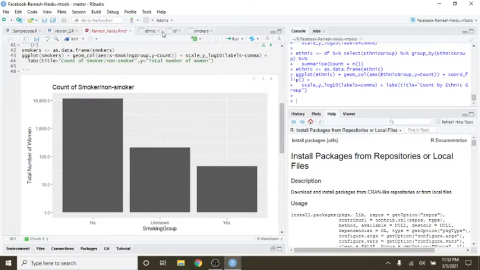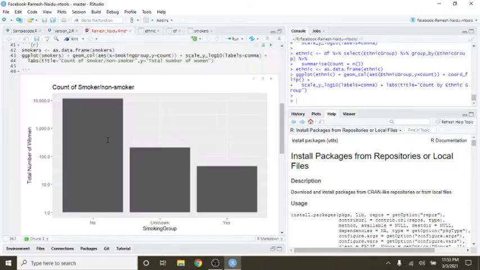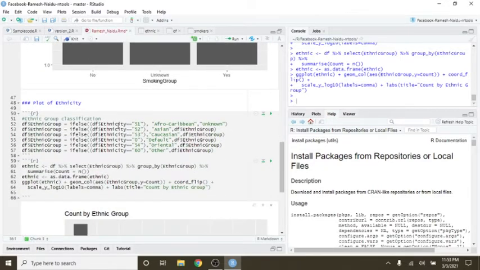Okay, there's the title, and there's the plot. Next, we're going to take this ethnicity field, which contains these numbers here, and we're creating a field called ethnic group.